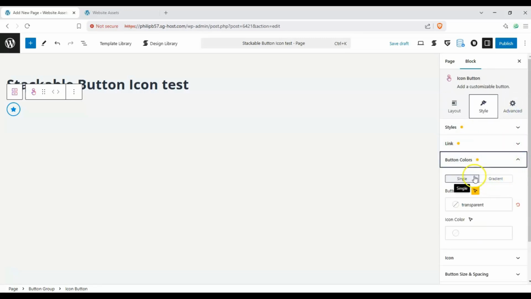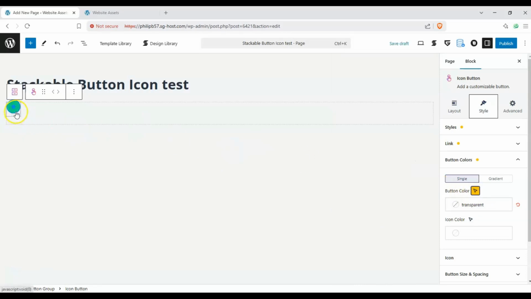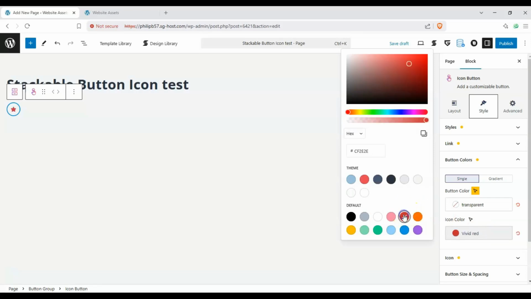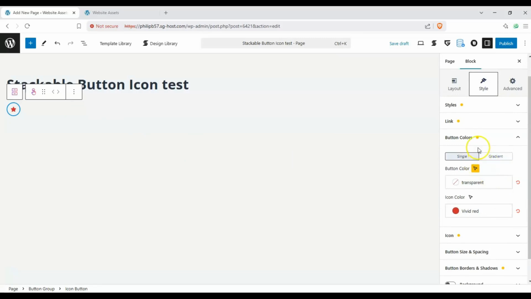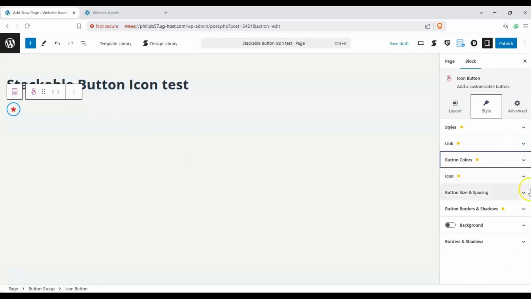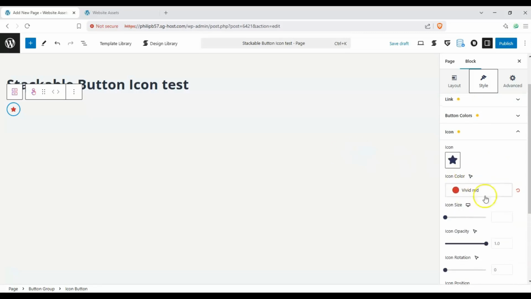Next, let's take a look at our button colors. Now we can have our normal state, which is transparent, and our hover state, which we can change to something else like green. Okay, so let's take a look at our normal state. It becomes green. And then the icon color, we can change it to red. All right. And we can also use a gradient for this if we wanted. But next, let's go ahead and take a look at our other settings.